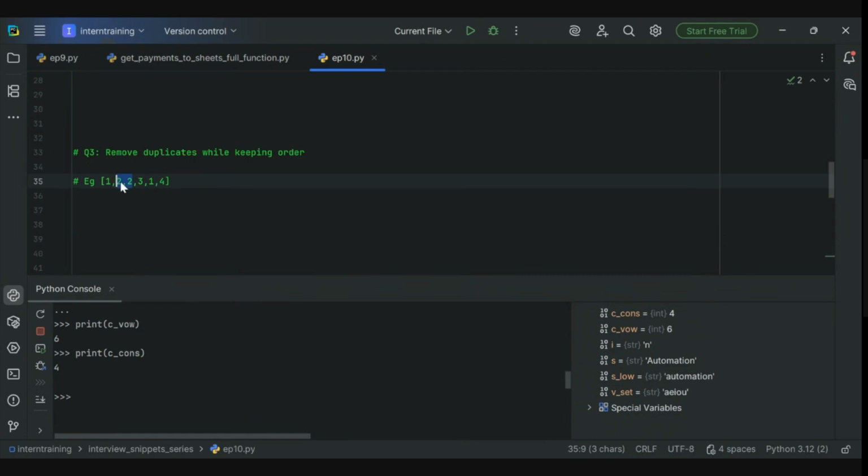Let's suppose, for understanding sake, this is a list. Let's understand the question first. What we need is 1, then 3, then 2, and then 4. This is the result we need. We are removing the duplicates, but we are keeping the same order in which they appear in the original list. So this is the question.